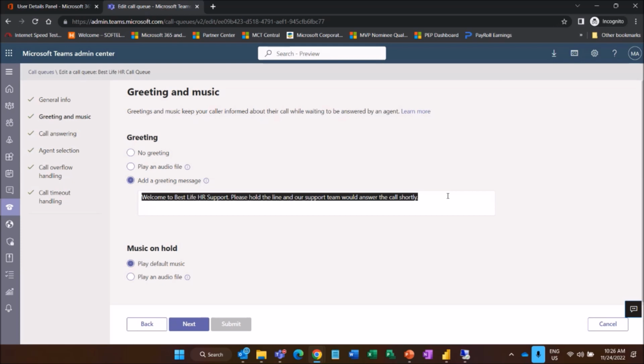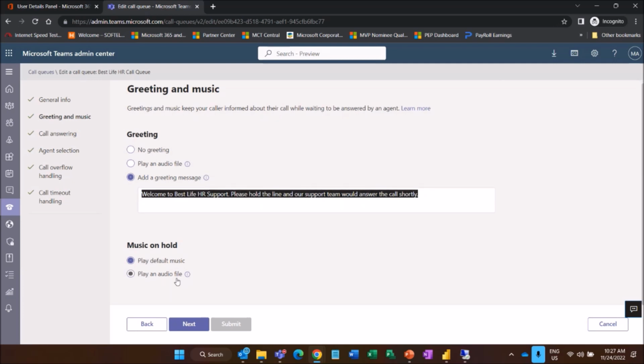Earlier it was always a constant female voice, but Microsoft has made some enhancements wherein you can now pick and choose whether you want a male voice or a female voice. That can be configured using Microsoft PowerShell. By default, all the call queues will have a female voice and all the auto attendants would have a male voice, but those customizations can be configured from the PowerShell module as well.